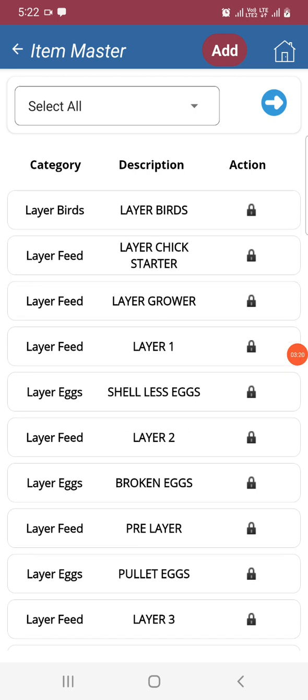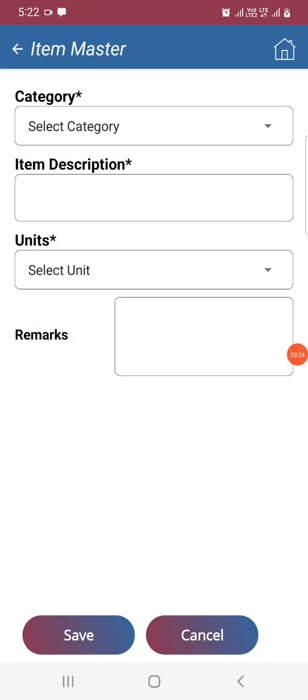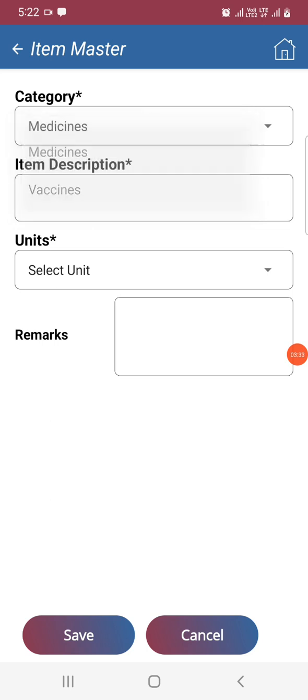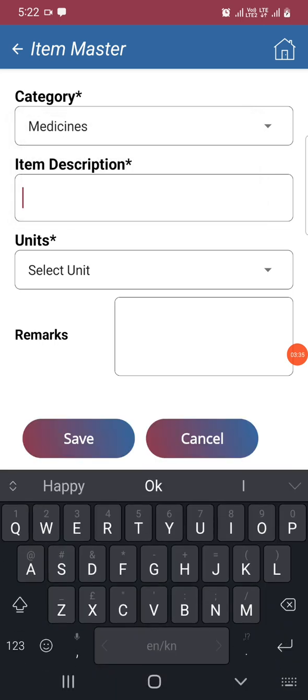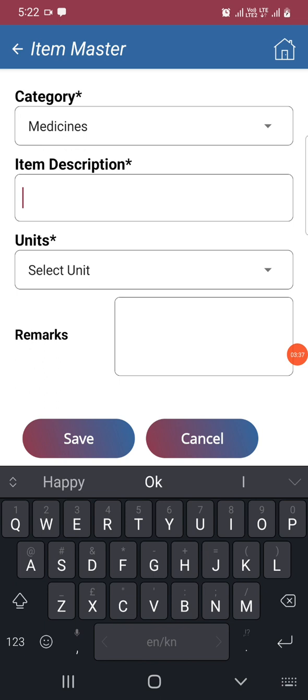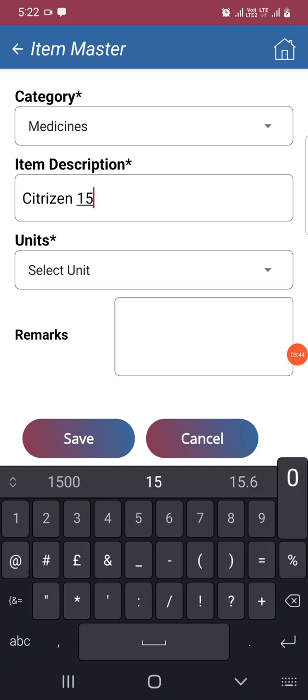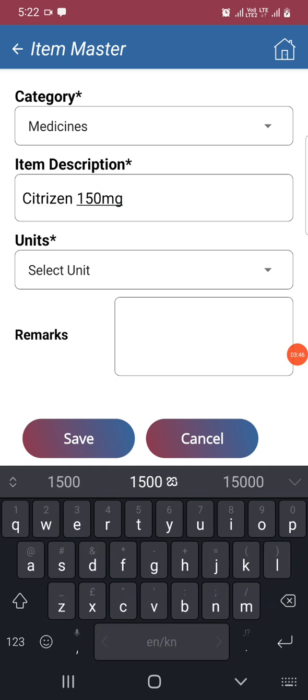I'll just go to the add button and click on add. Here I'll select. As I told, you can see only medicine and vaccine categories are coming here because other categories are prefixed. I'll select one medicine. I want to add that medicine, so just add. It's just an example, so you can add the real items there.